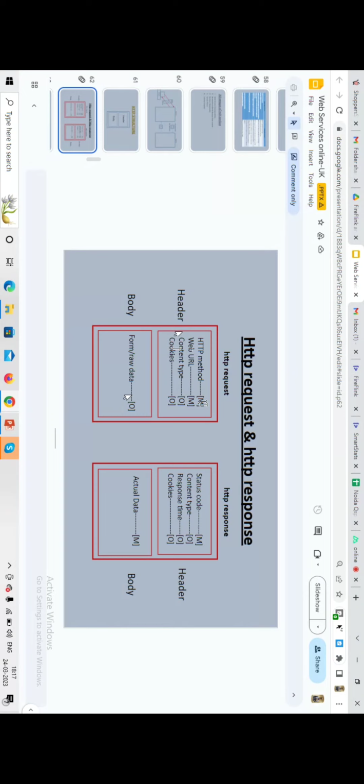Know that what is web URL, okay, unique address and all those things. Okay, content type. What is content type? What is the type of content that we are sending request? Is it in JSON format? Is it in XML format? Is it in text format?